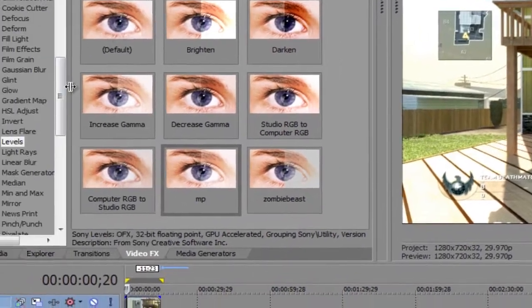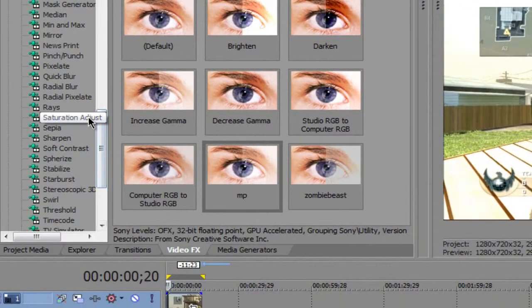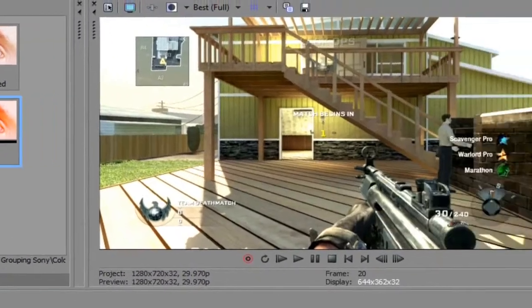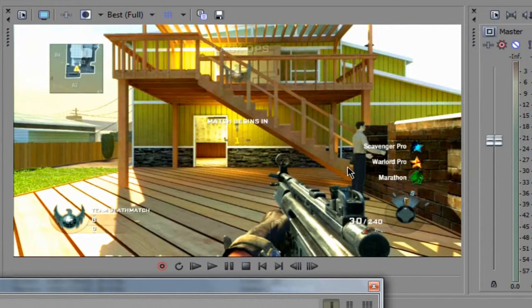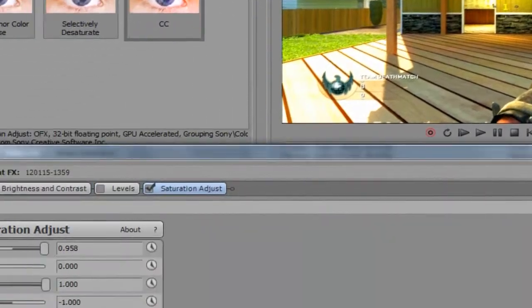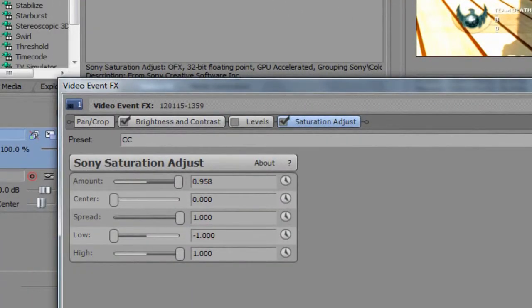The other thing we're going to be working with is saturation adjust. And this is just going to make it look so much better. Look at it now. And now look at it. It just pops up so much more. It just makes everything so much more vibrant. I just love it. That's my favorite part to watch. Just burst with color. Amount, put that on 0.958.